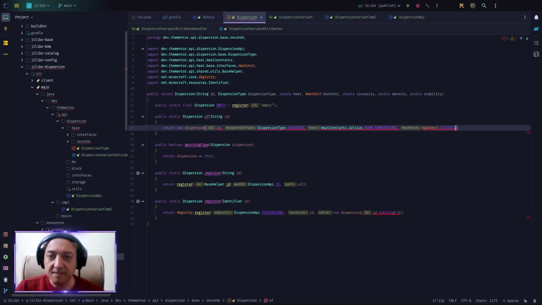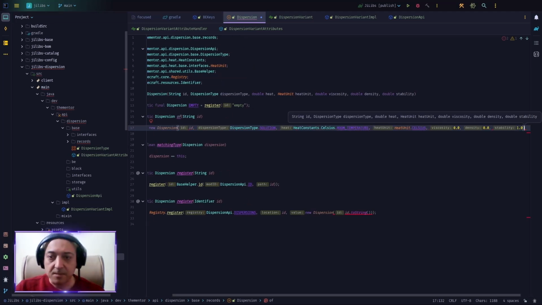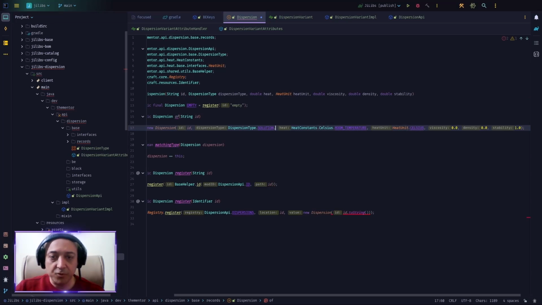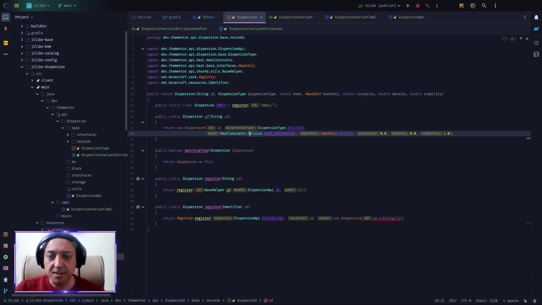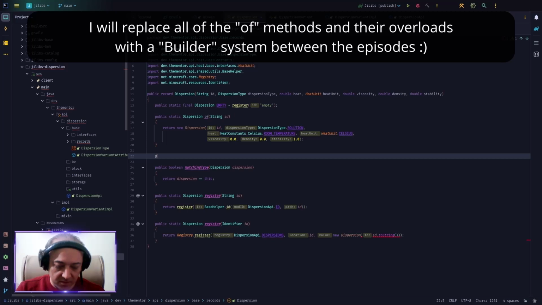Then after that, we have the viscosity. Let's go with 0.0. For density, it's 0.0. For stability, I will go with 1.0, which means it's totally stable. And that's it. So this will be a solution at room temperature that doesn't have any viscosity or density, and it's totally stable.